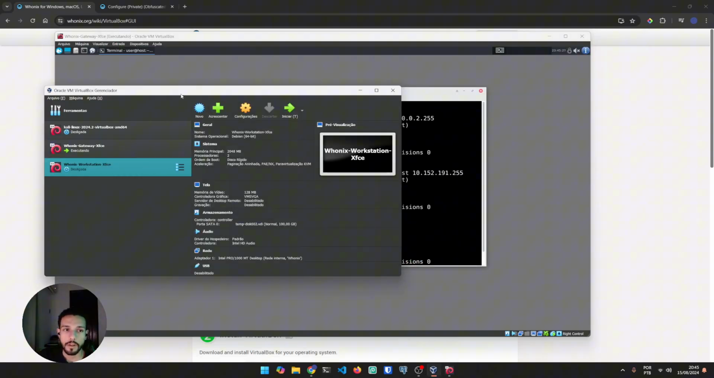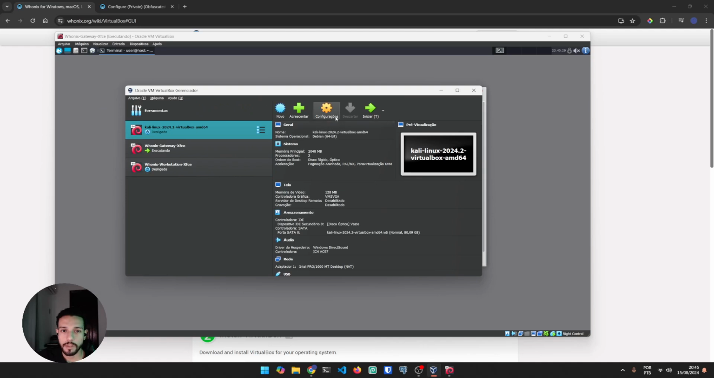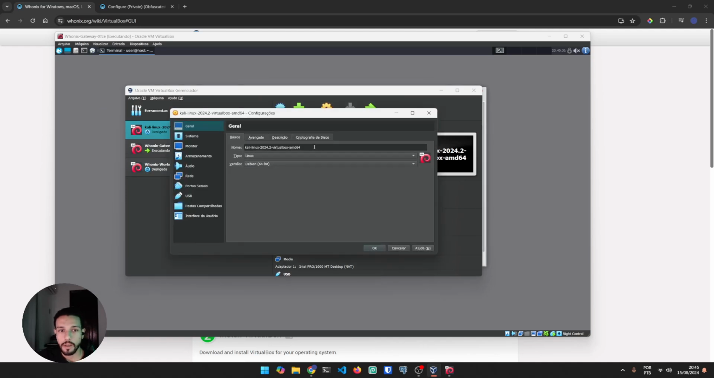Okay, so here in our VirtualBox we can select the Kali machine and go to settings. I'm actually gonna first rename this to just Kali Linux, and then we can come to Network. You can see we have the first adapter here. This is a regular network adapter. And on the second adapter, we can enable it and select internal network. Here we'll see the Whonix network as an option.